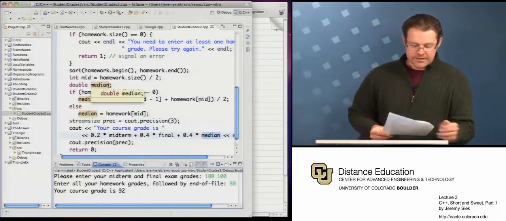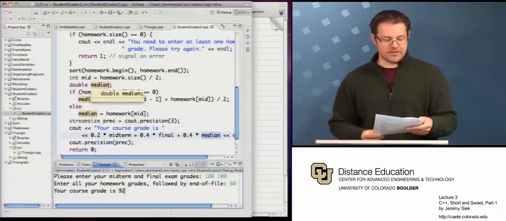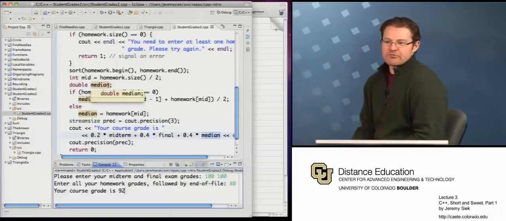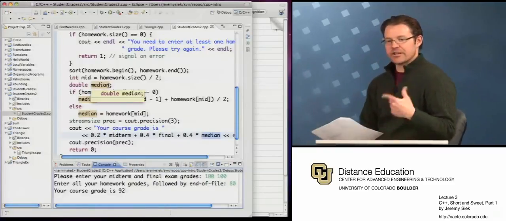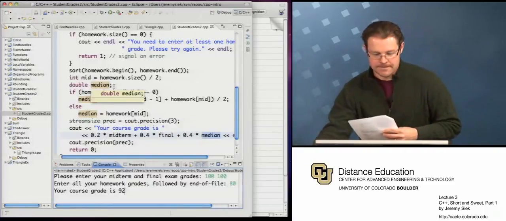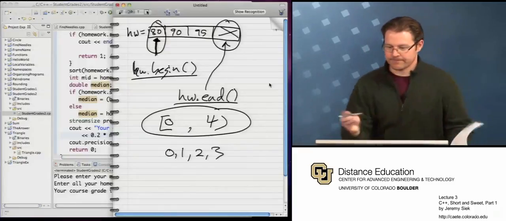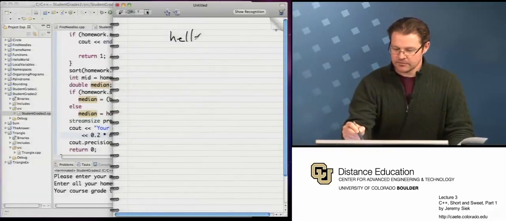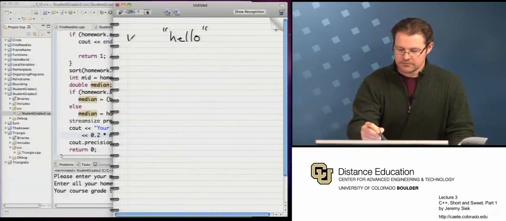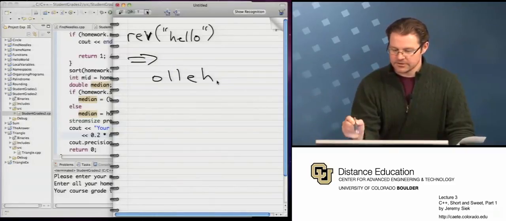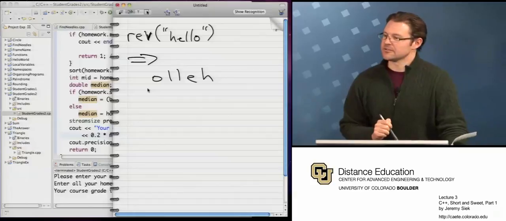All right, so let's finish up our remaining minutes with an exercise. Part 1 of the exercise is to write a function that takes in a string and returns the reversed string. For example, let's say the input is "hello". Let's call this rev. Then I want the output to be "olleh".